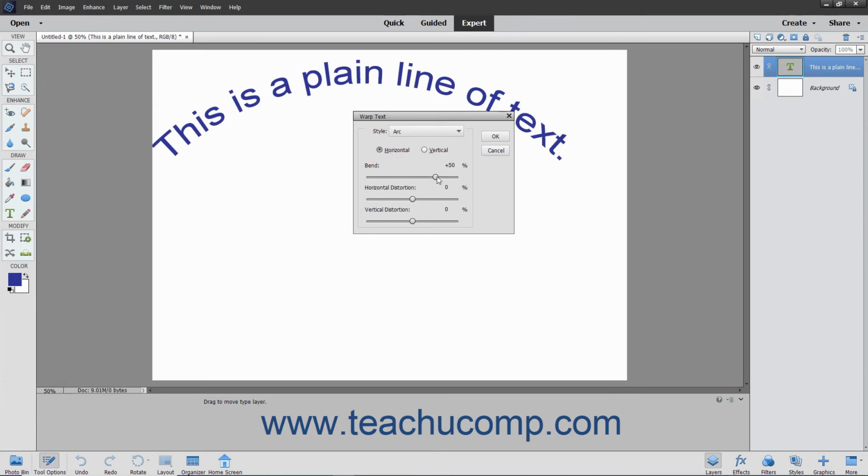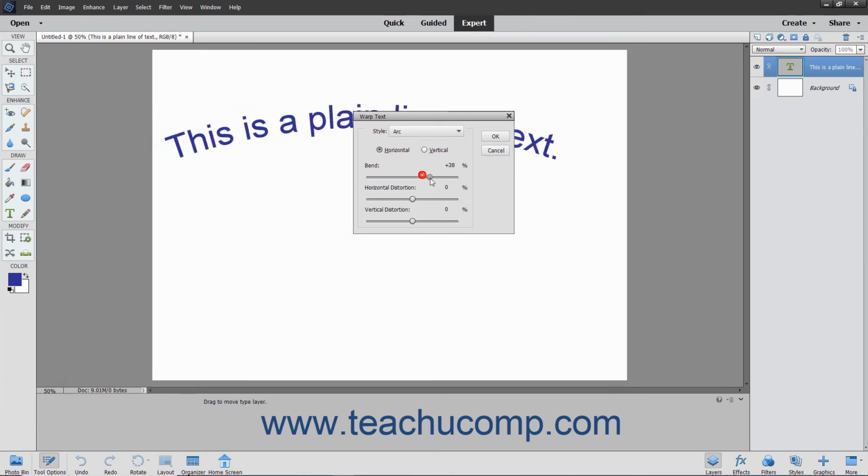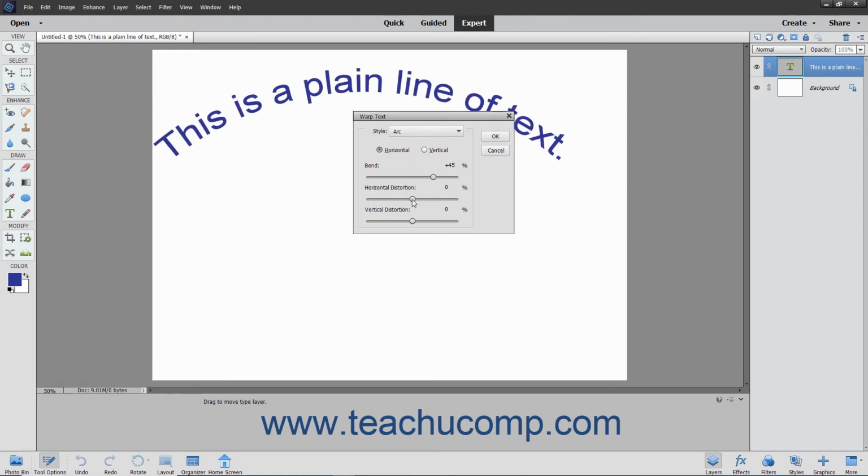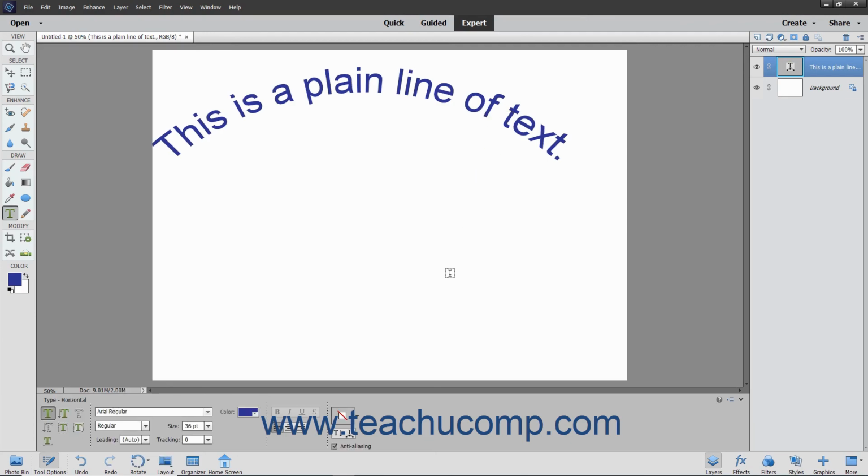Then use the Bend, Horizontal Distortion, and Vertical Distortion sliders to increase or decrease the settings applied to the warp effect. Finally, click the OK button when finished to warp the text in the selected layer.